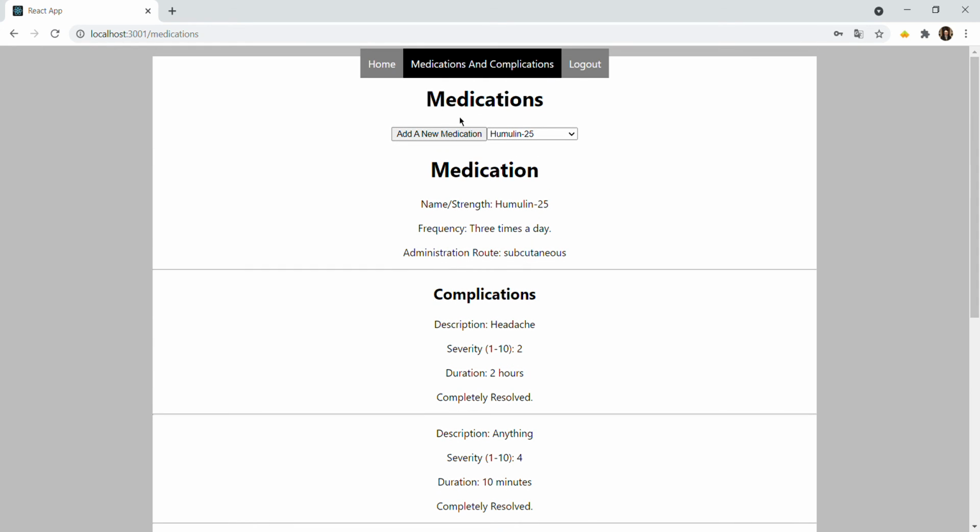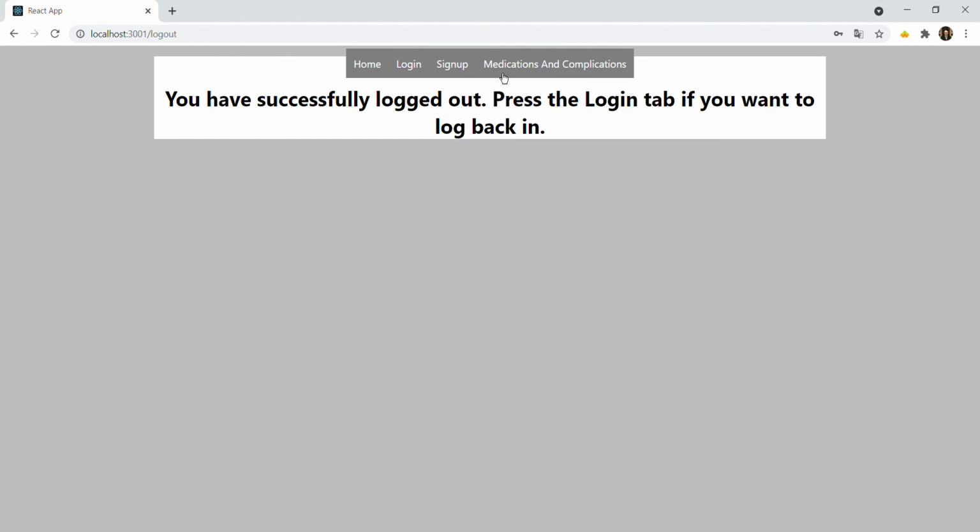And then when they're finished, as you can see, the log out only appeared once the person was signed in. Then they can log out, and they've successfully logged out, and they can press the login tab if they want to log in again. And that is the site for medications and complications.